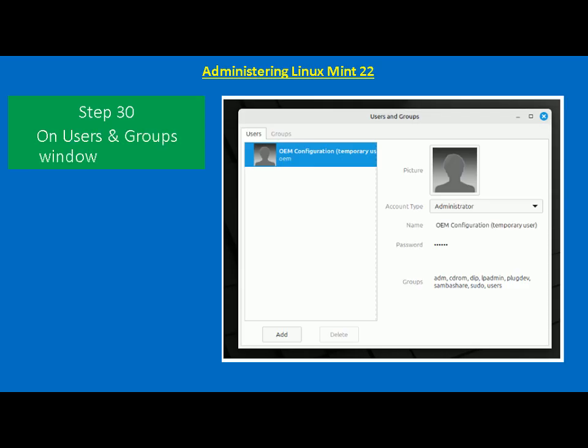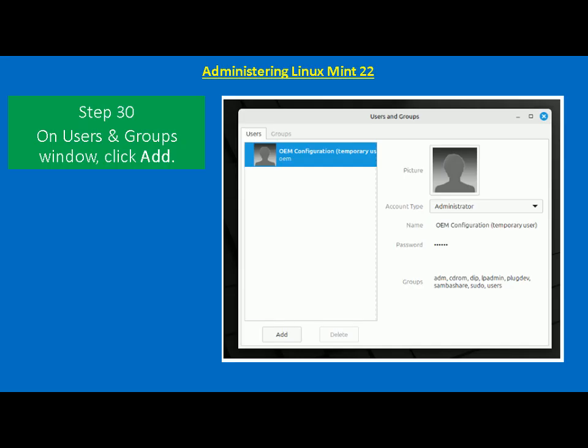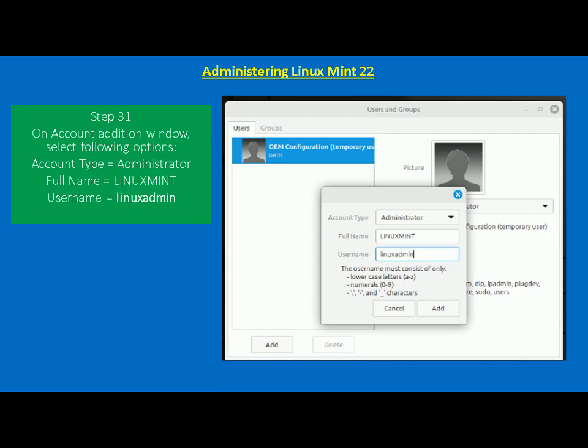On the users and groups window, click on add. So I will click on add and it will ask me the account type and all. So we'll see what options we need to select. On the account addition window, select the following options. Account type will be administrator, full name will be Linux Mint, and username will be Linux admin.